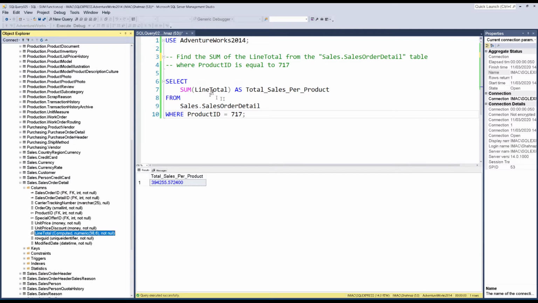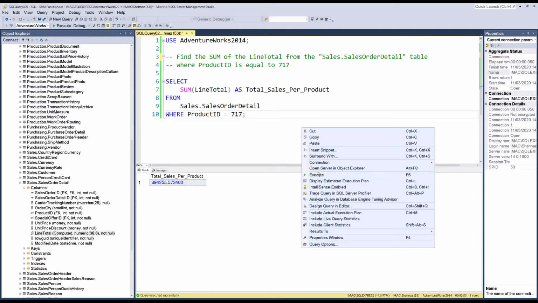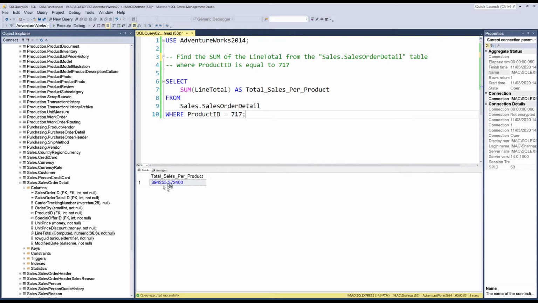That's what I'm summing up, and I'm aliasing it as total sum per product, because I'm talking about only this product, from this table where product ID is this. Let's first execute it, although I have already executed it. So this is your total sum.